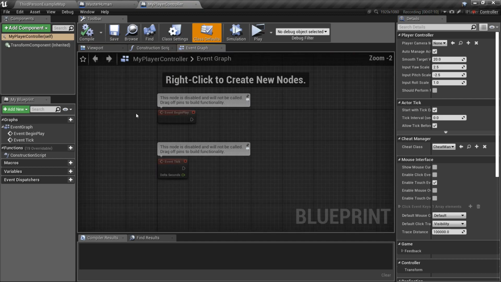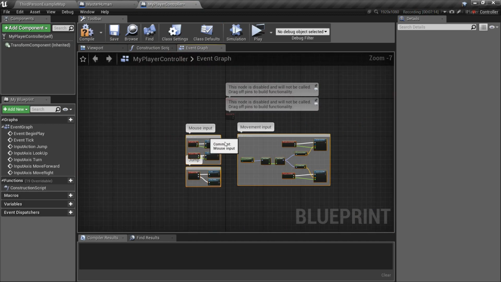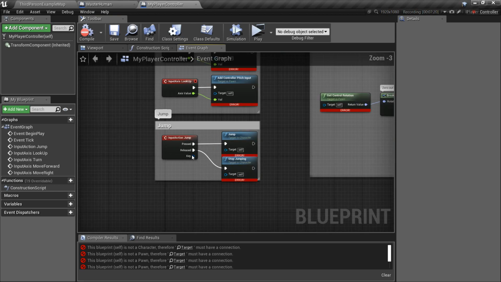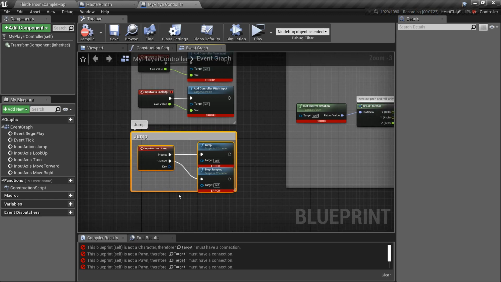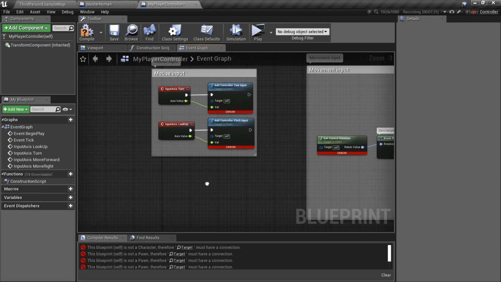I'm going to go into the event graph and just Control V to paste the code. Now some things are not going to work. Actually, I'm going to delete the jump as well because I'm going to use a vault system later on. There's not going to be any free jumps because that goes a little bit against what I want to do. I'm going to set up some vault later on, so I'm going to delete this.